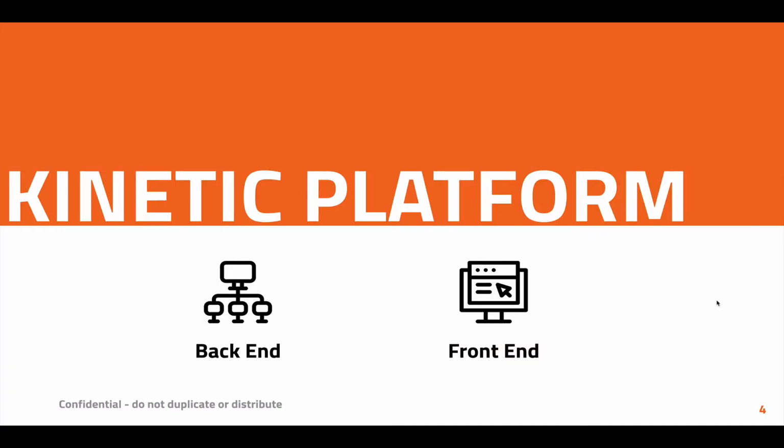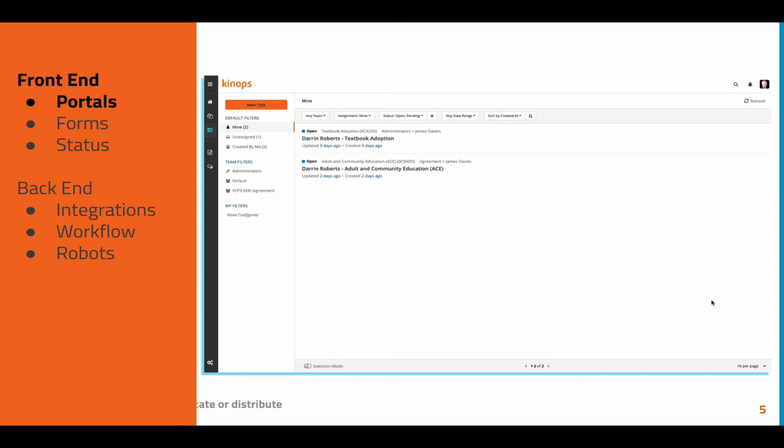Let's jump in now to a brief overview of the Kinetic Platform. We're going to split this up into front ends and back ends. We'll start with front ends and talk about the key components that make up front ends within Kinetic. Portals is the first. Portals provide an interface for end users to be able to interact with the actual Kinetic application. The portal you're seeing on the screen is an example portal that someone on the fulfillment side might work in, either completing an approval or a work order.